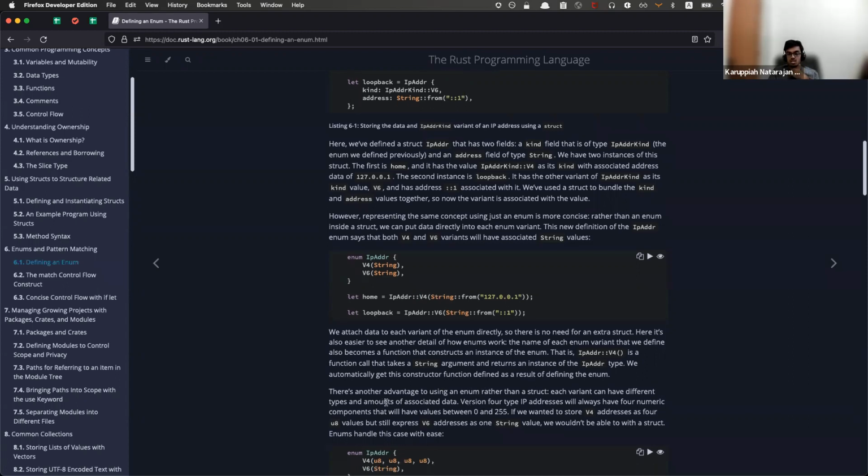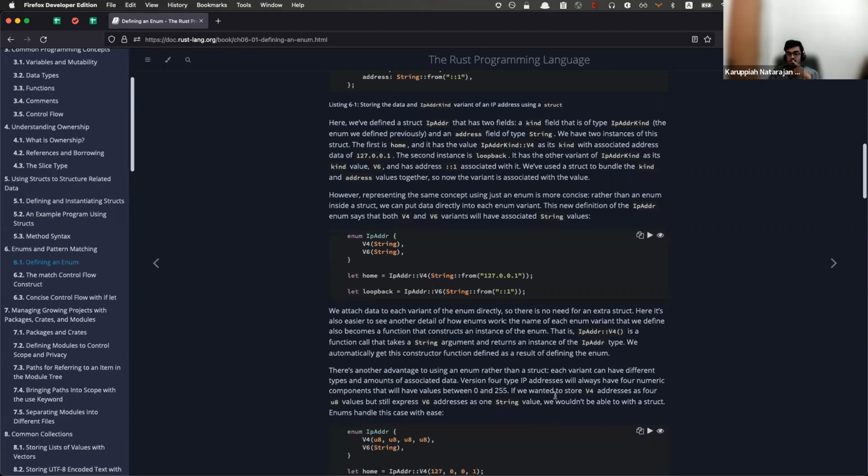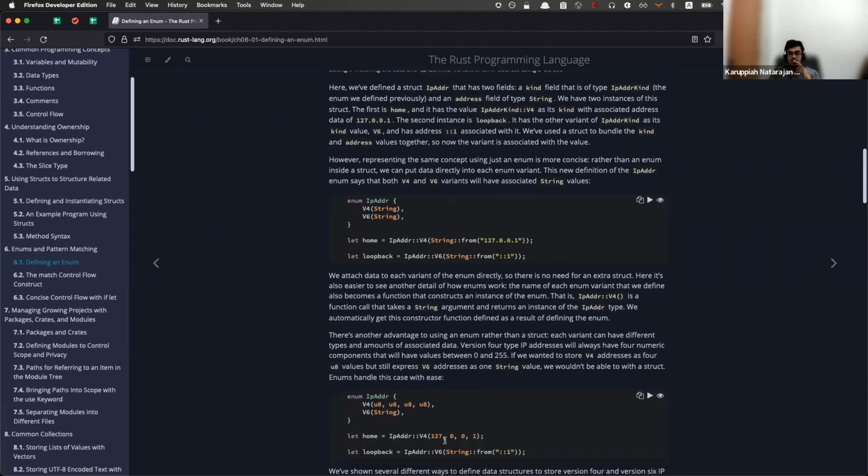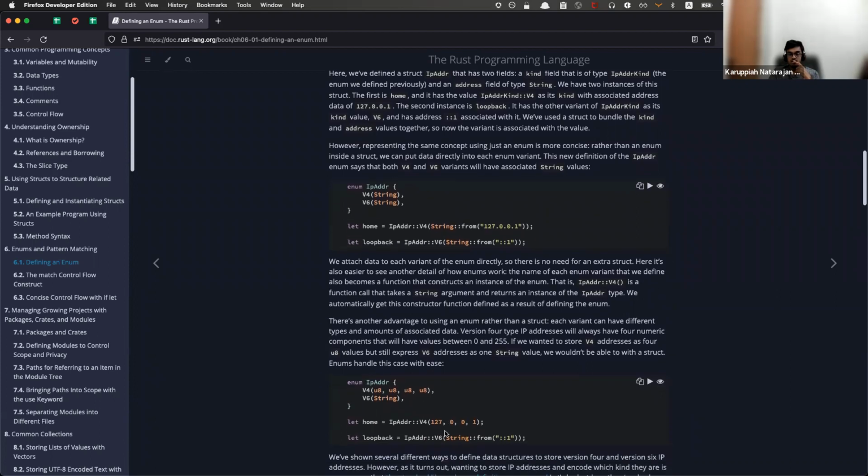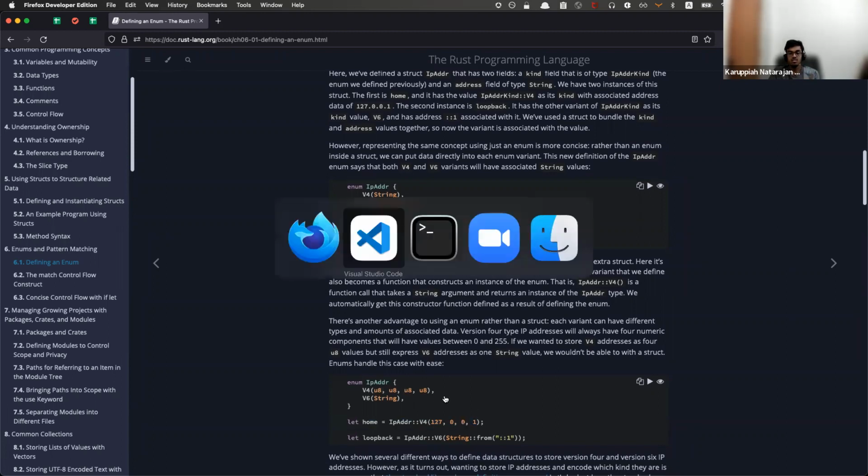There's another advantage to using an enum rather than a struct. Each variant can have different types and amounts of associated data. Version 4 type addresses will always have four numeric components with values between 0 and 255. We want to store V4 as four values, but still express V6 addresses as one string. We wouldn't be able to do it with a struct. Enums handle this case with ease. So now you can say IPv4 this way. It's a function taking all of this.